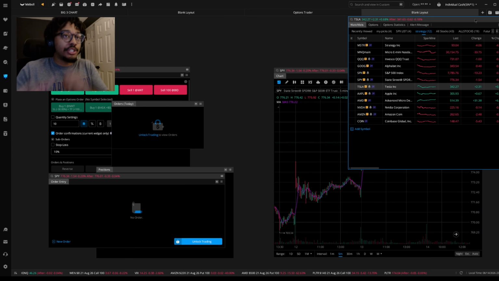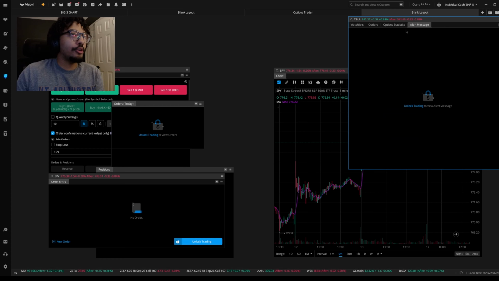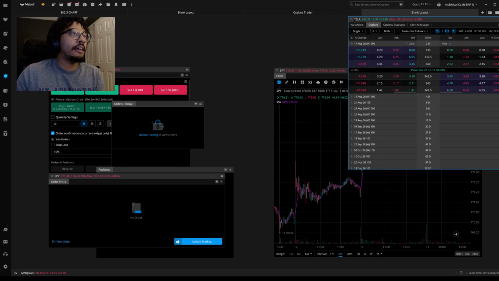Anyways, but we finished this tab right here. Watch list, option statistics, which can help you, gives you volume and you can see it easily like that. But actually, let's go over to options right here and let's change a little bit of these settings. So we're actually going to change the number of strikes down to 30.